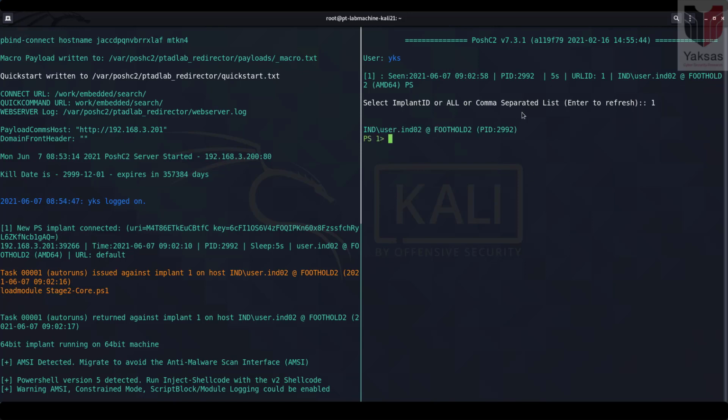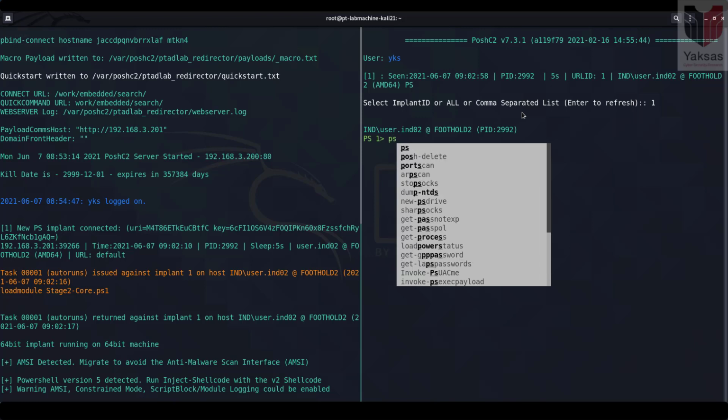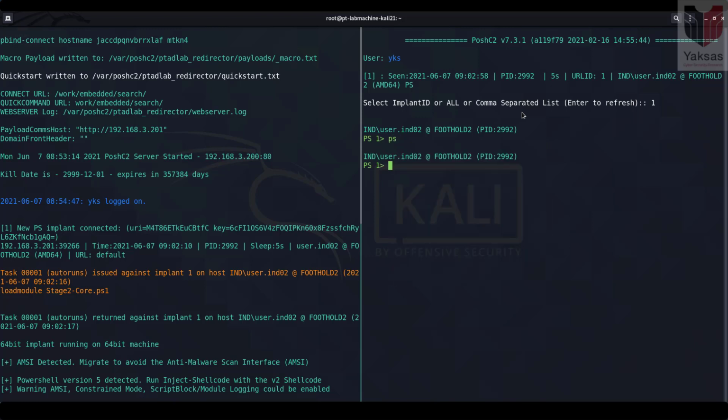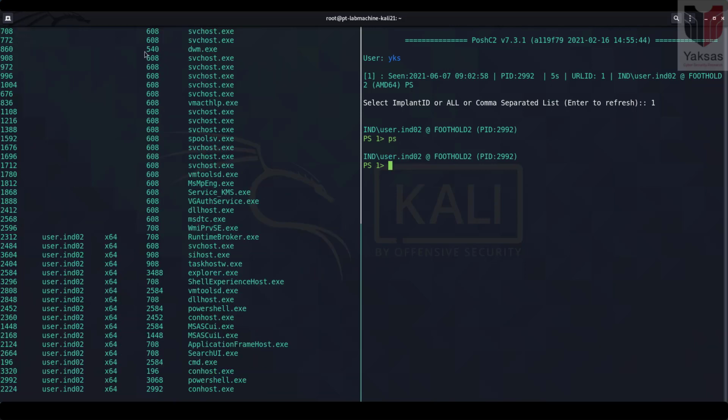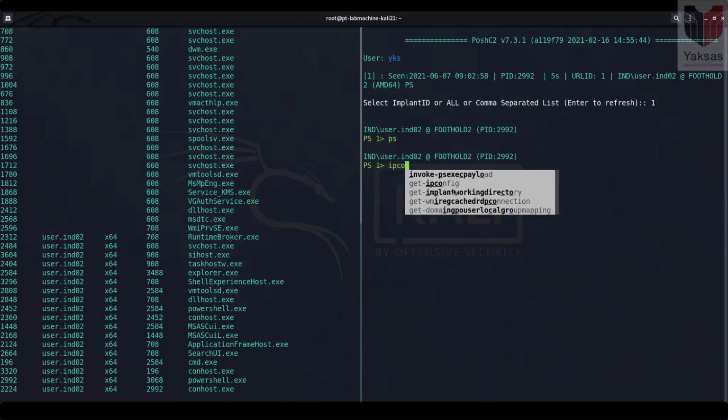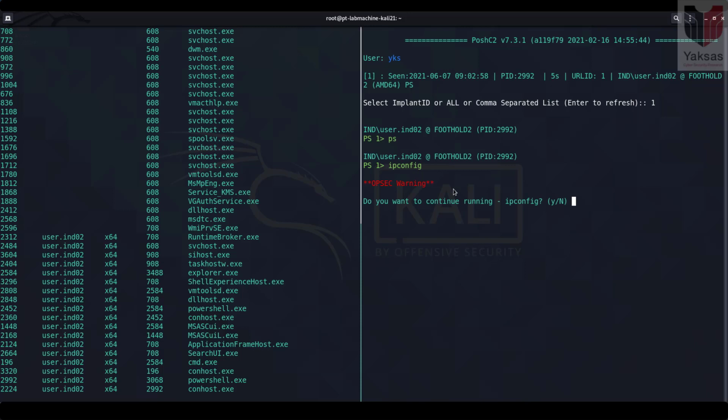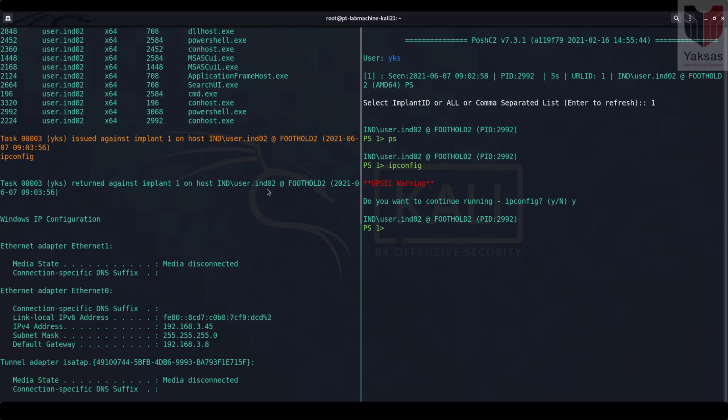And now let's try to run certain commands. It's just ps, and you can see the output from the implant here. And let's try another command such as ipconfig. We are going to ignore this OPSEC warning for now. And here is the output of the ipconfig command. Now let's go to Wireshark and see what happened.